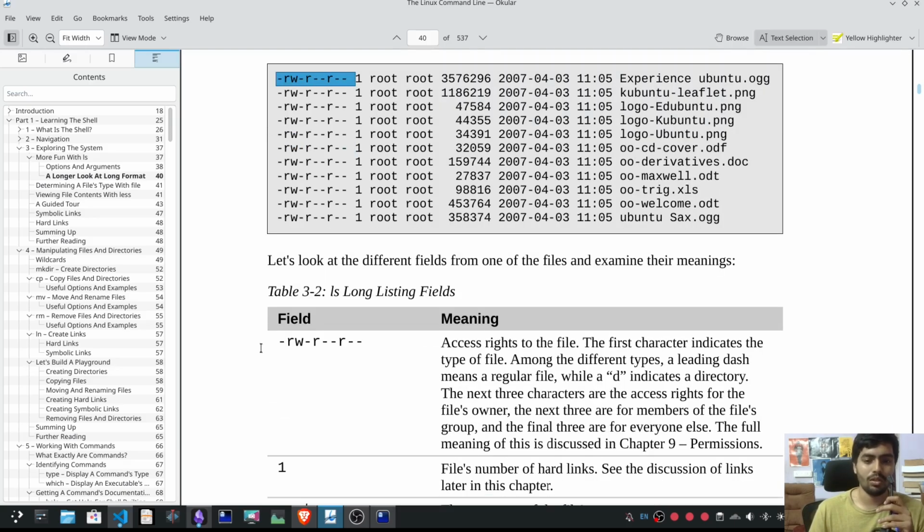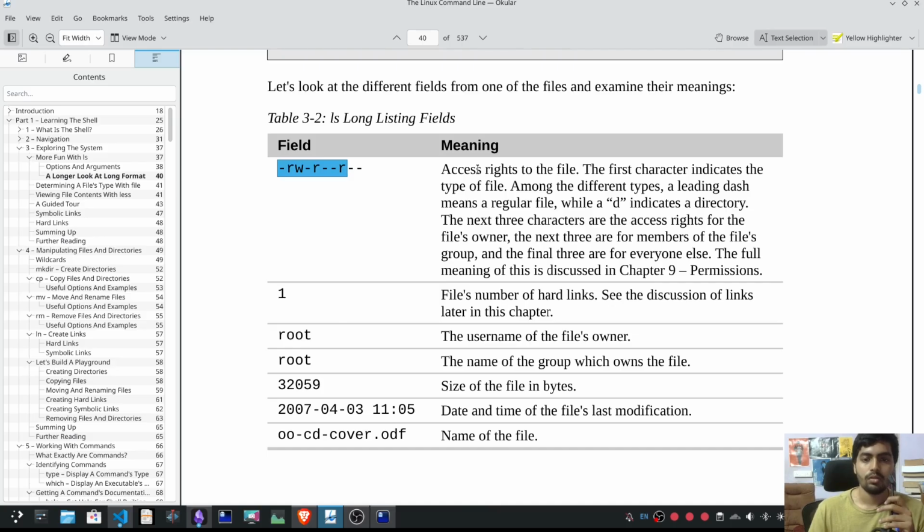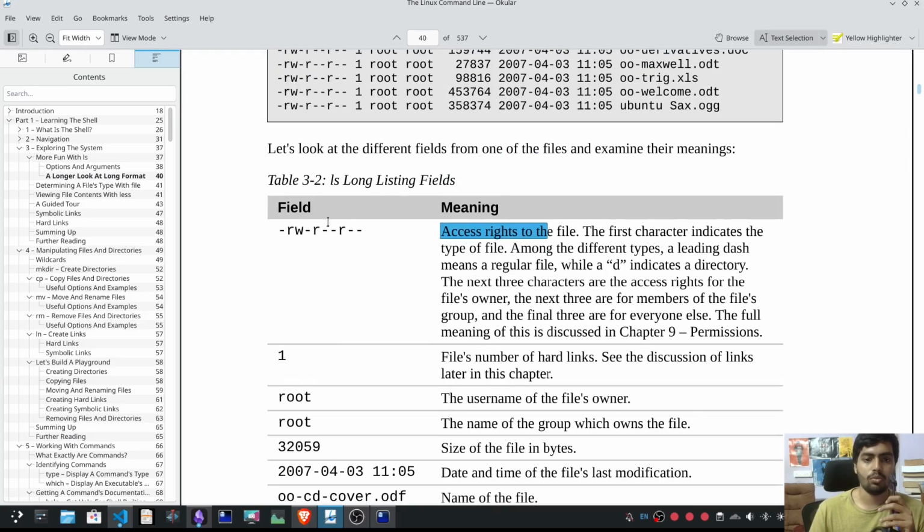What is this? The access, where you could see this. This is write. This is read. You could understand the access rights to the file. So what does this mean? The first character indicates the type of file. Among the different types, a leading dash means a regular file, while a d indicates a directory.